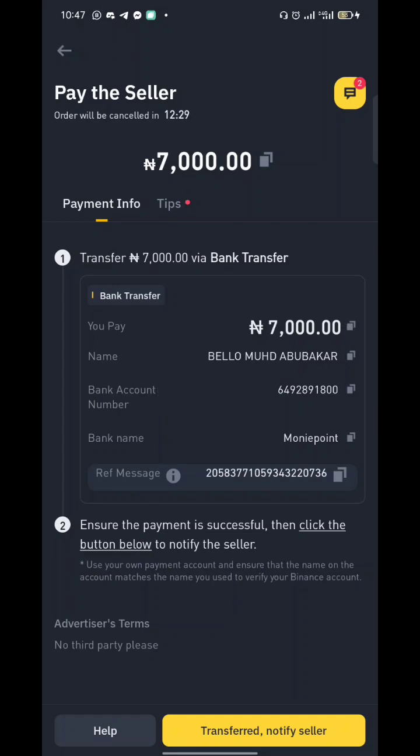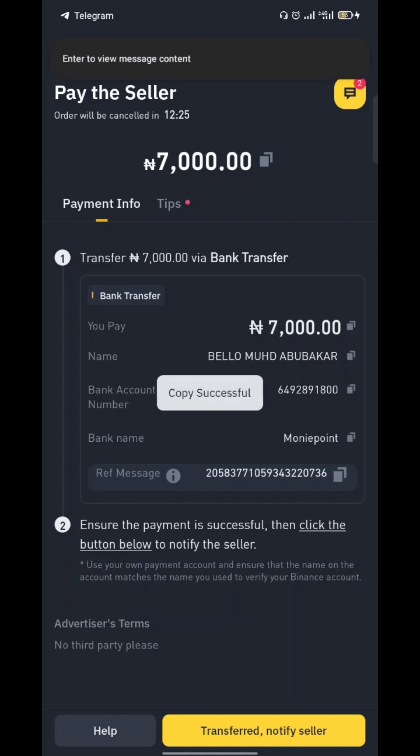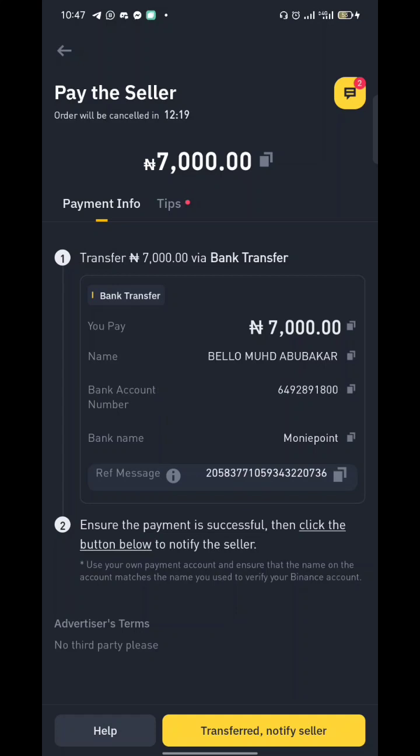You can copy the amount, take it to any of your bank e-bank applications, and you paste. You copy the account number. Then in the reference, that is the reference message, you don't put anything related to crypto. You can put for goods, for services, and buying this and all that. That's how you put the reference, that is the remark. Or better still, you can copy this reference message and paste it as a remark.